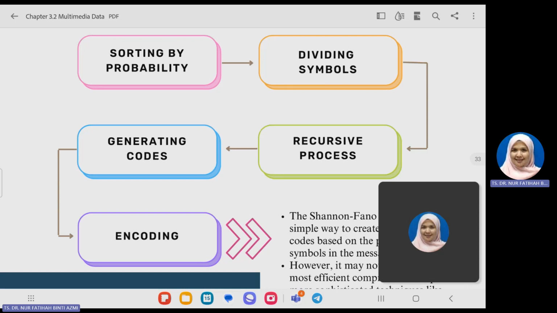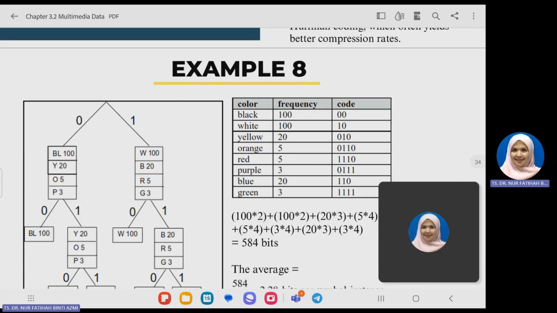It is simple to implement, but Shannon-Fano coding may not always produce the most optimal codes compared to more advanced techniques. But it provided an early and straightforward way to incorporate symbol probabilities into compression. Okay, let's see the example 8.